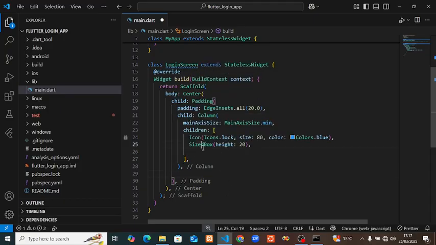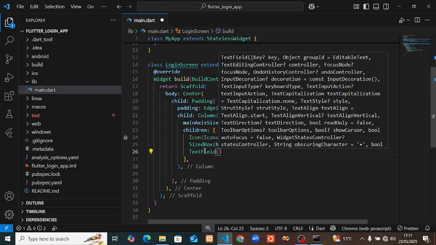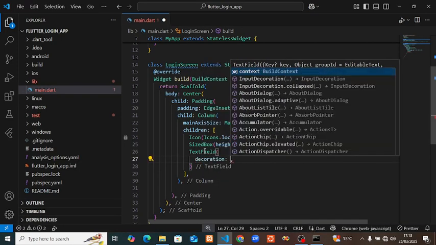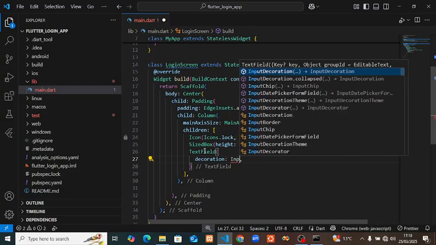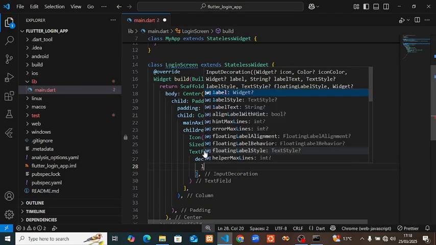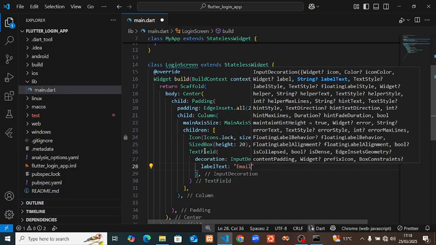I'm adding this SizedBox with a height of 20, meaning it will leave space between the icon and the input field. To add this input field, which is going to be our email field, we use a class known as a TextField. We have different classes to use, but in our case let us use a TextField, and we can add some decoration here using the InputDecoration. Within the InputDecoration we can specify the label text, and our label text is going to be Email, because I want us to have the email.